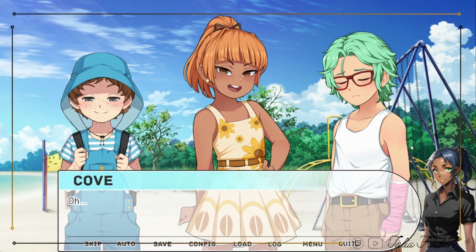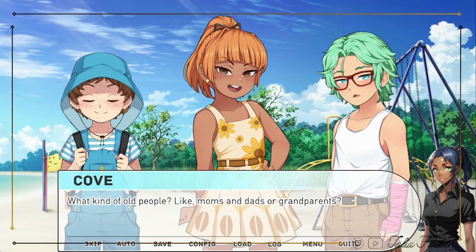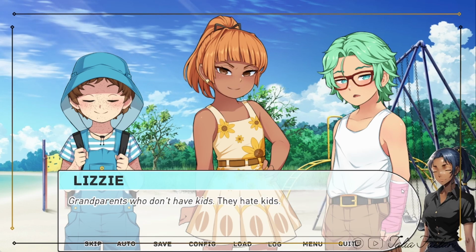Oh my gosh. Oh. For a second, it looked like he might cry again. But something in his eyes shifted, and he looked back at Lizzie. What kind of old people? Like moms and dads or grandparents? Grandparents who don't have kids. They hate kids.